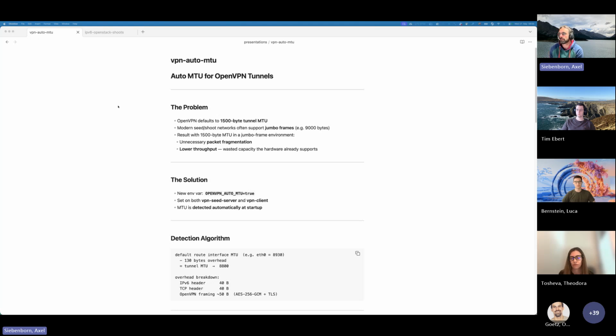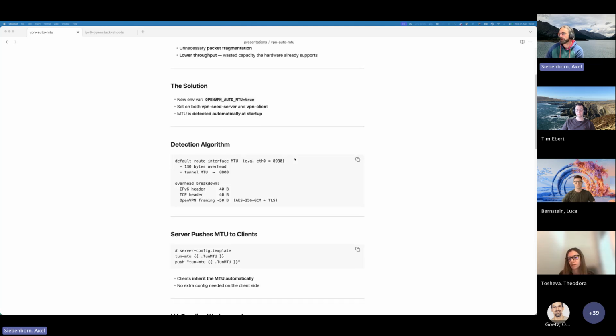when we had a large spatial distance between shoot and seed with a long, high latency of the packets. Then this small MTU really was hurting us. Yeah, the solution for the VPN, we introduced a new environment variable, OPENVPN_AUTO_MTU true, and we set it for the VPN seed and VPN client, the server and the client.